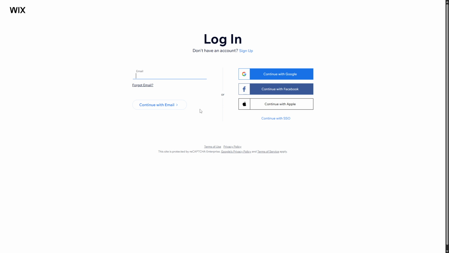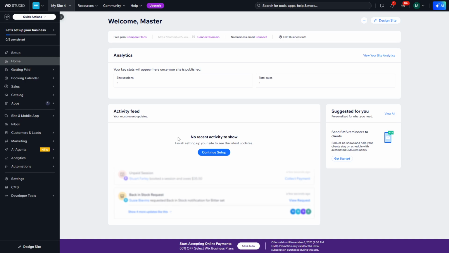For those of you who prefer the ease of logging in with a social account, Wix makes this process equally seamless. You'll see options to log in using Google, Facebook, or Apple. Simply click on the button that corresponds to how you initially signed up. This method is great if you like to streamline your accounts across different apps and platforms.